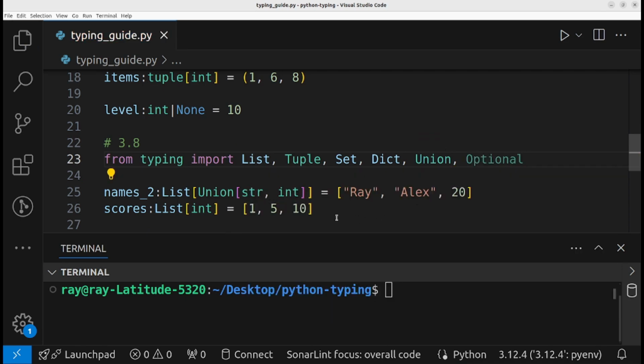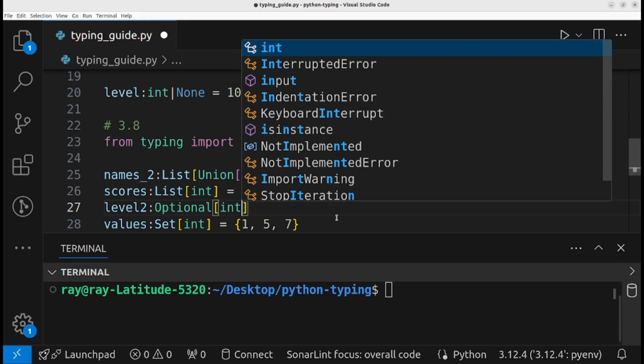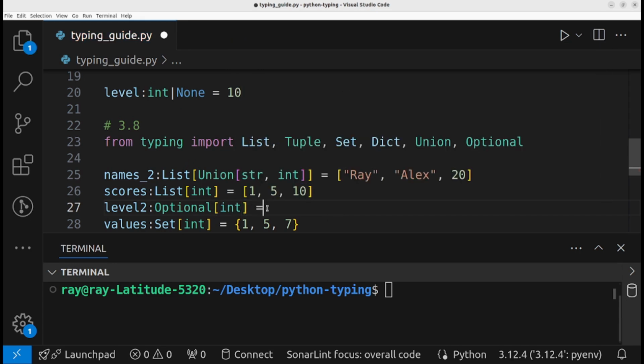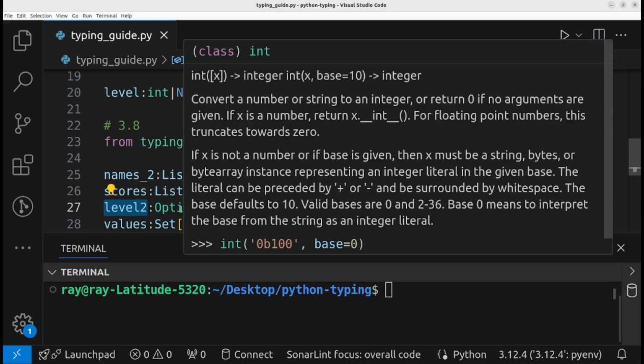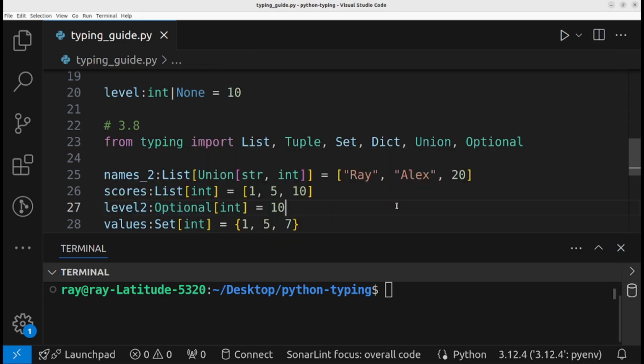Now we can say level 2, optional, and the type is int equals 10. Level 2 could have a non-value since we are making use of optional. Next, let's move on to function annotation.